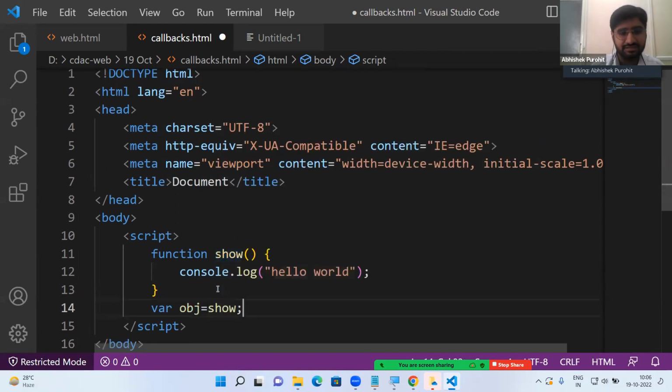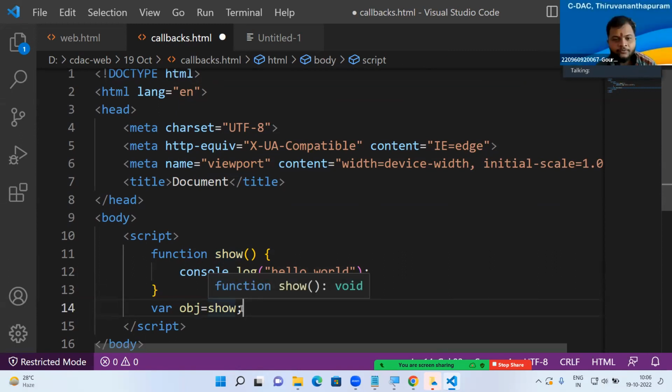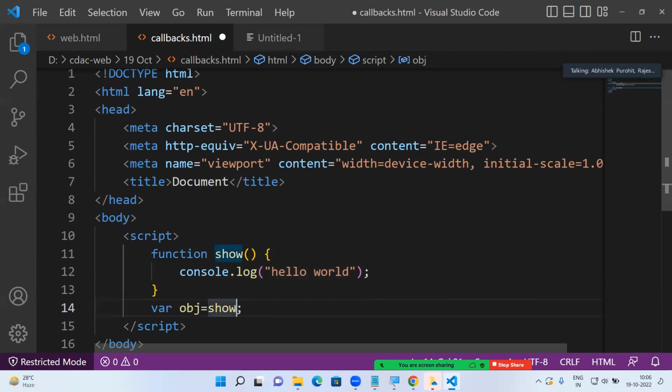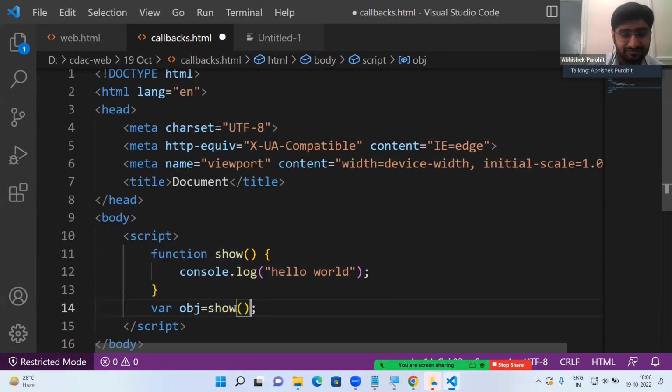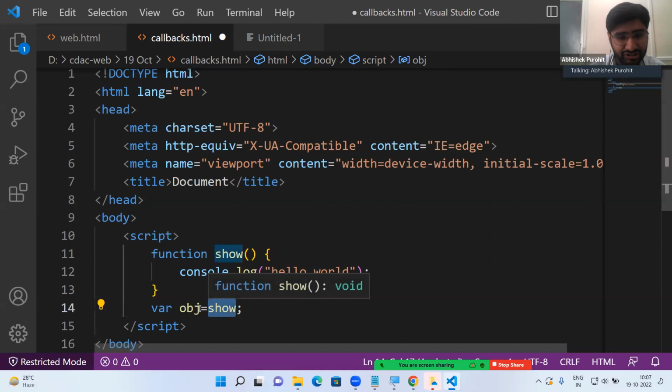Can we do this? I haven't called this function. Why am I saying this? I'm only writing show, not show with rounded brackets; I'm not writing any parenthesis. That's why I'm saying that I have not called this function yet. I have just assigned the reference of this function into a variable whose name is obj. So in JavaScript, you can definitely do this thing.